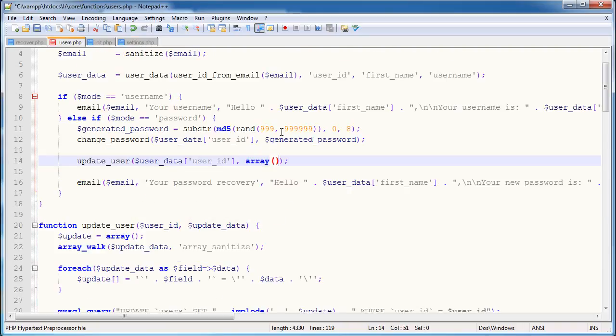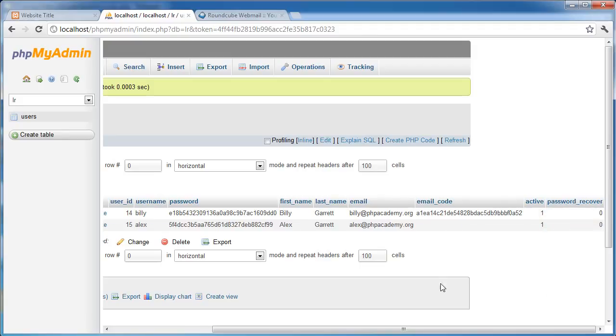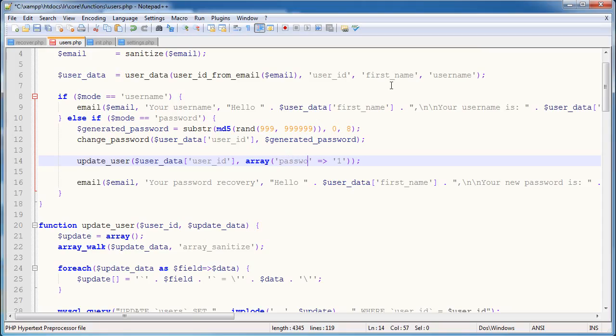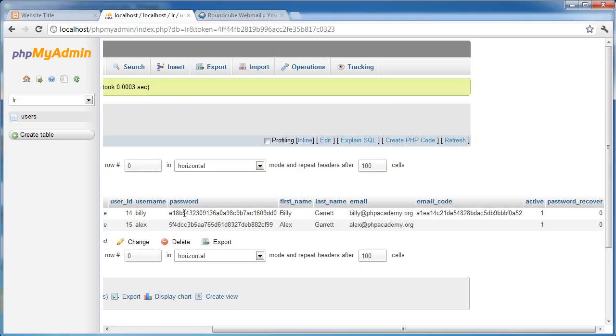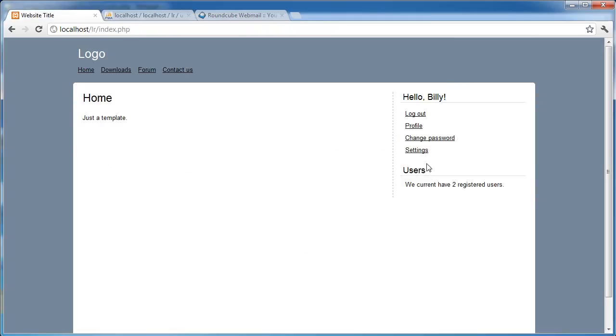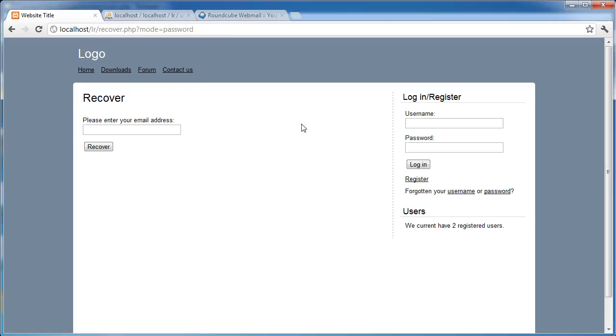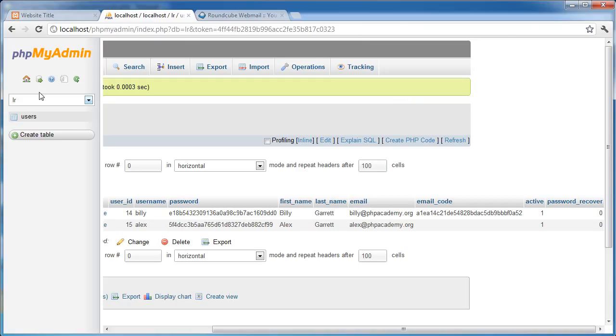So what we do is we can just do this within here. I'm going to say array holds some value, and that is going to be the field name and then the value. The value is going to be 1, and remember the field name is password underscore recover. Perfect. So that'll update our user, and then it'll email them, and then that's it, done. So let me go ahead and just pretend I've, I'll log out first, and then I'll just pretend I've forgot my password again. I'll email it to myself again, recover, and wait for that email to go through, done.